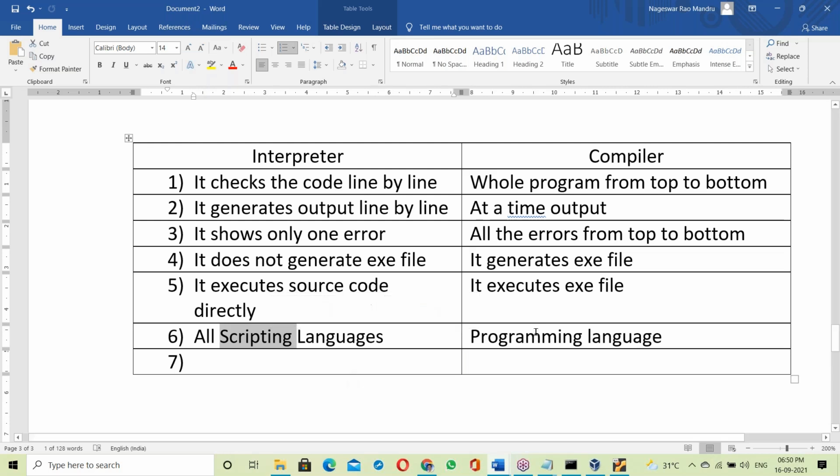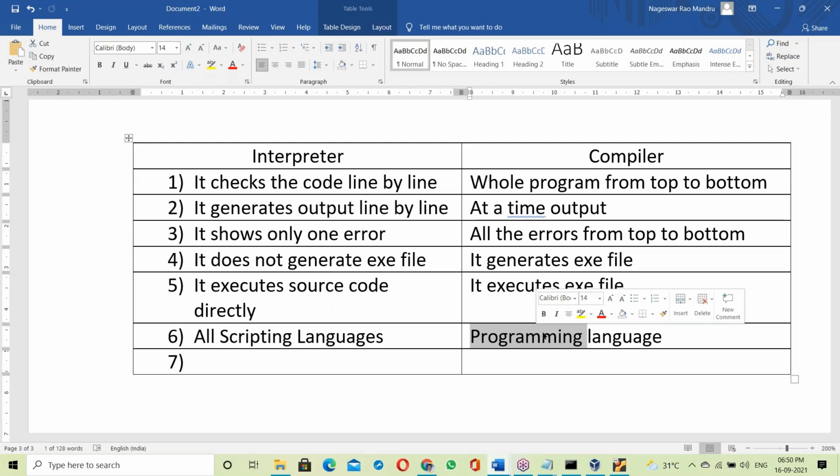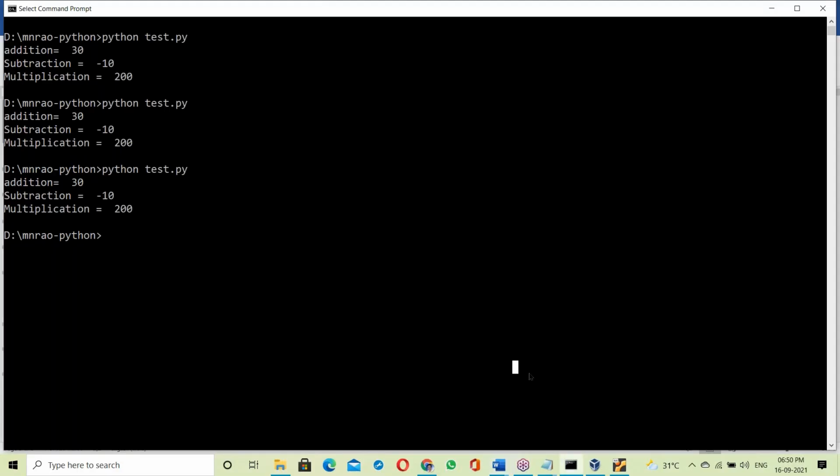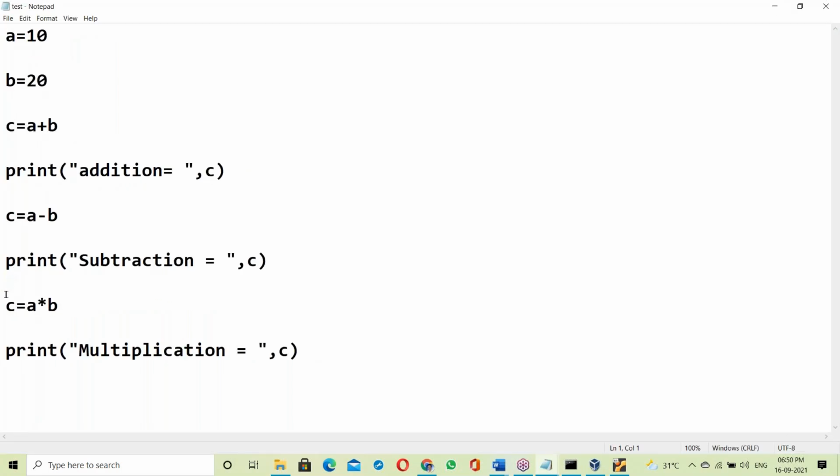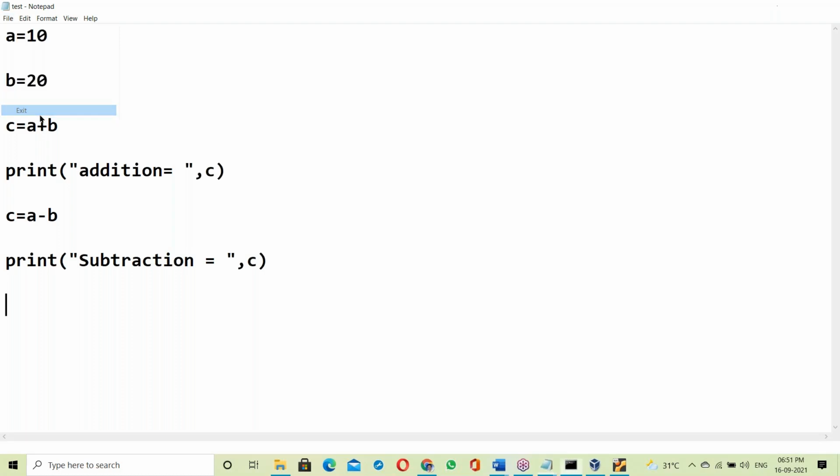But programming you cannot modify. Once a build is created, you cannot modify it. A script, anytime you can modify. Suppose there is a Python script here, and I don't want this multiplication. Simply I can remove it and submit the code directly here.